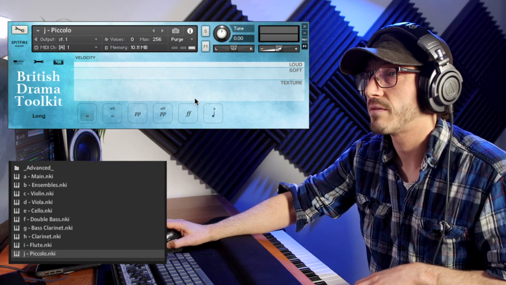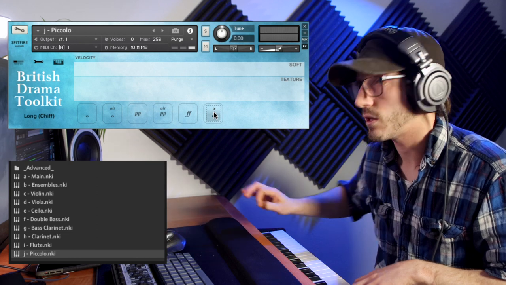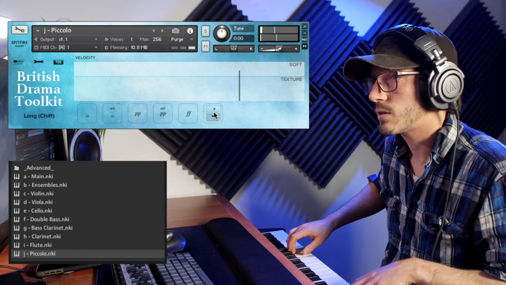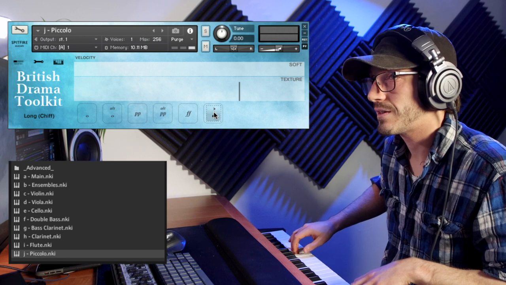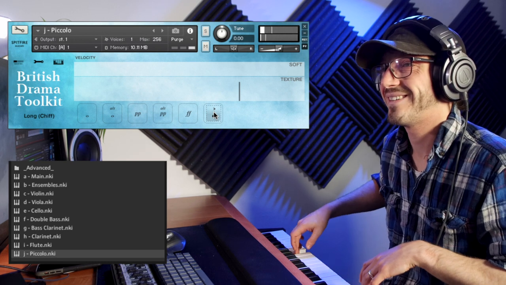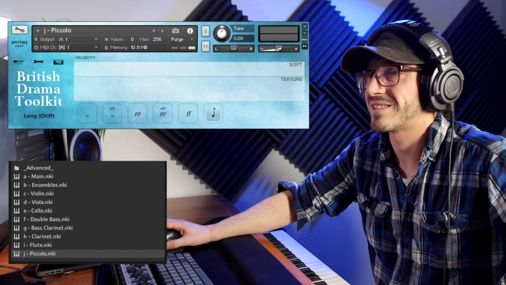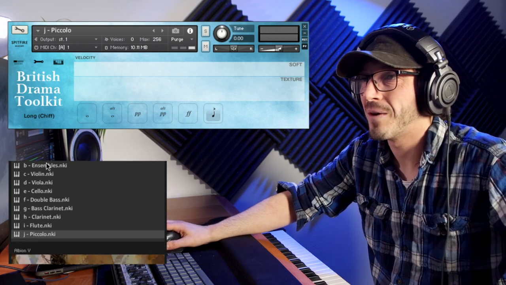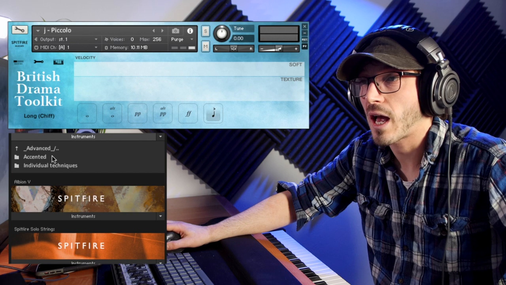And of course we have a little bit of everything there as well. My favorite, the little chiffs. I love that sound, as I keep saying. But advanced, let's look actually at some of these.